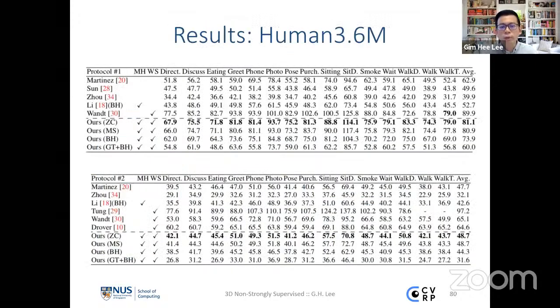Now here are some results on the Human3.6M dataset, where ZC represents zero coding. This means that we get the best hypothesis from our generator network by drawing the sample of Z that corresponds to the maximum peak of the normal distribution, which we call the zero coding. We can see that it achieved quite good performance. It outperforms the state-of-the-art weakly supervised work, which doesn't output multiple hypotheses, by quite a huge margin. We can also apply mean shift on all the samples drawn from our network to get the best pose hypothesis.